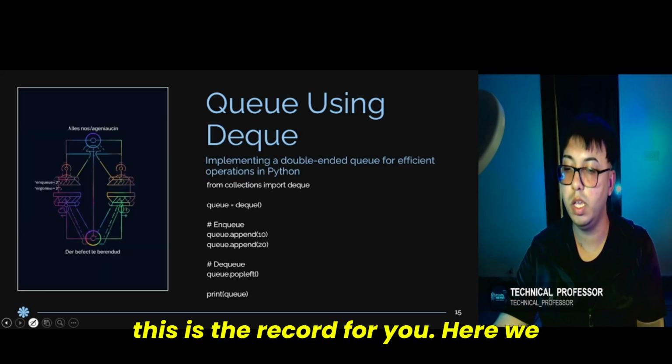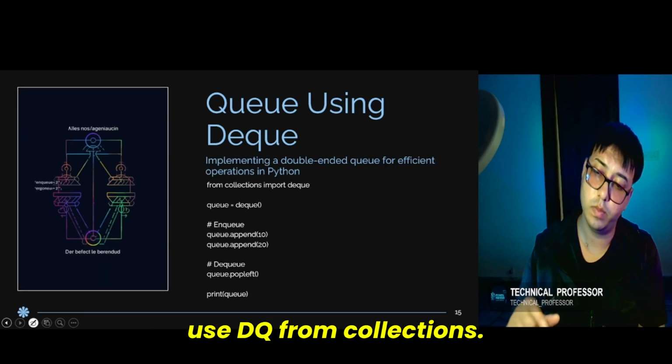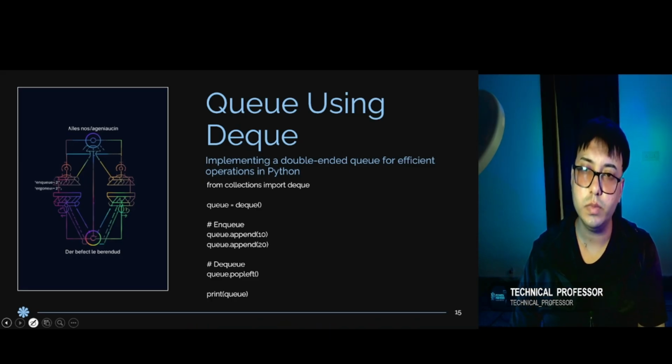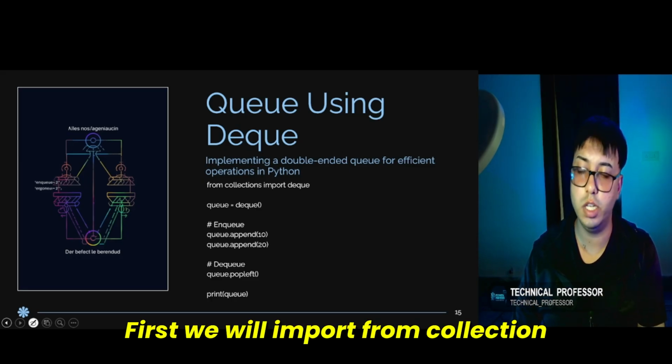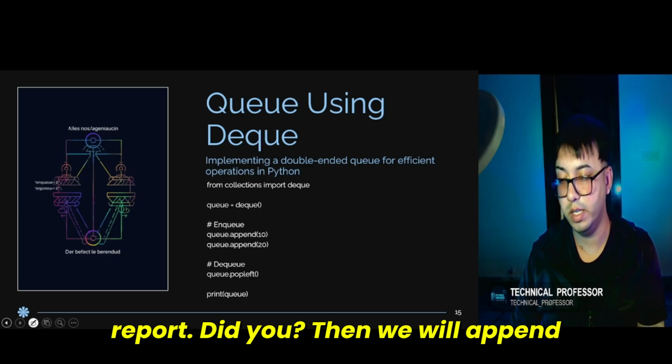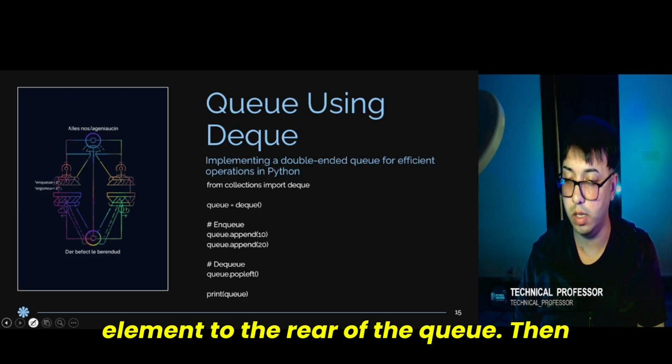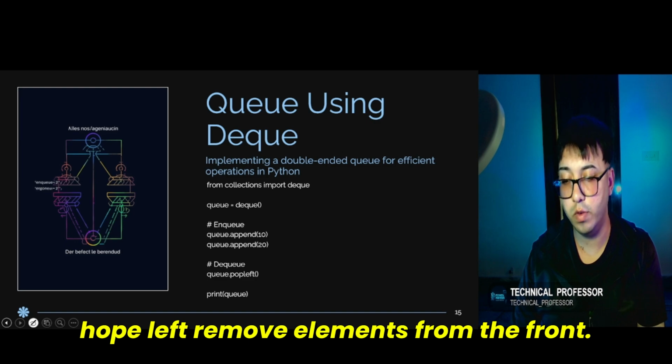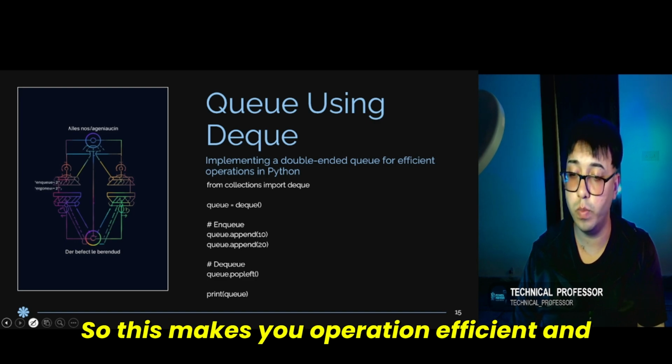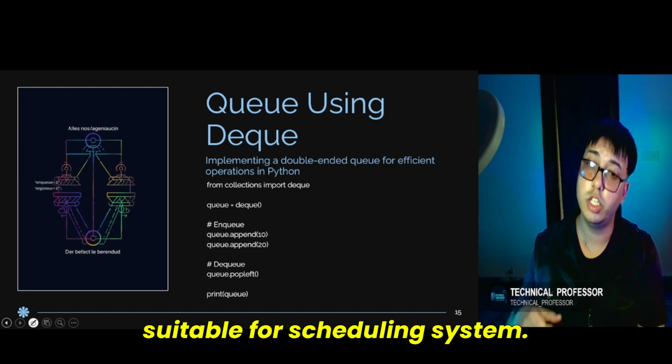So this is the code for a queue. Here we use deque from collections. First we will import deque from collections. Then we will append an element to the rear of the queue. Then popleft removes an element from the front. So this makes queue operations efficient and suitable for scheduling systems.